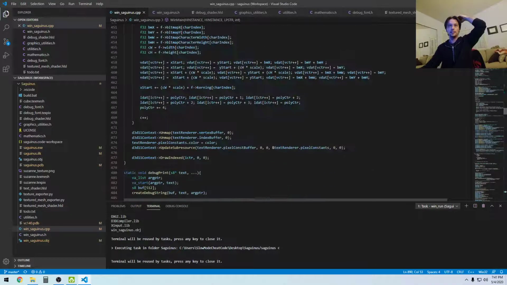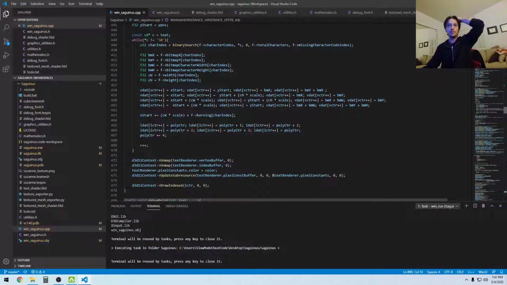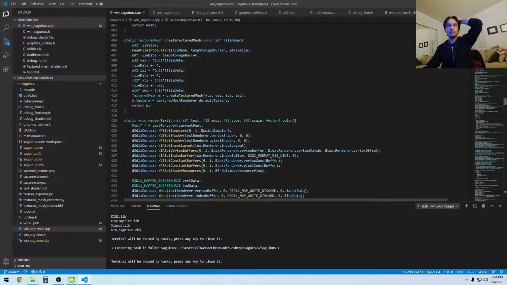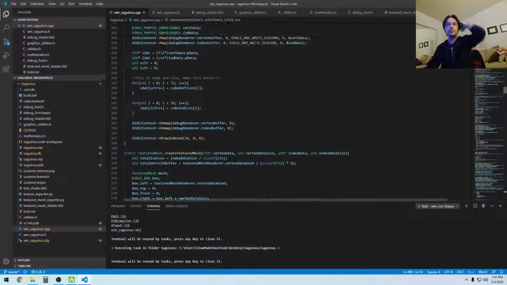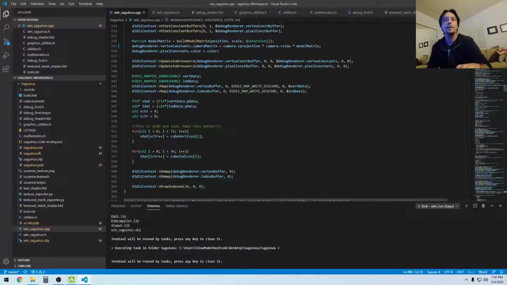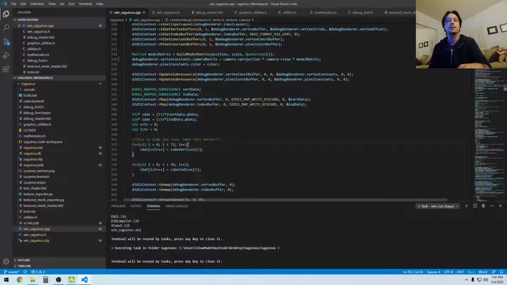And what else did I want to do today? Where's that render cube? Yeah, let's get rid of this dumb part and make it better. So I want to then, you know what? Let me copy all this. Might need it.